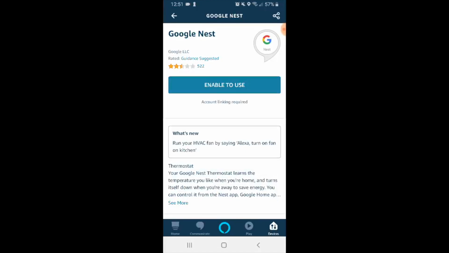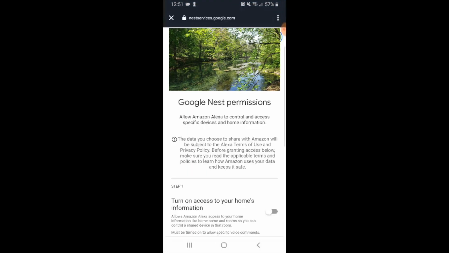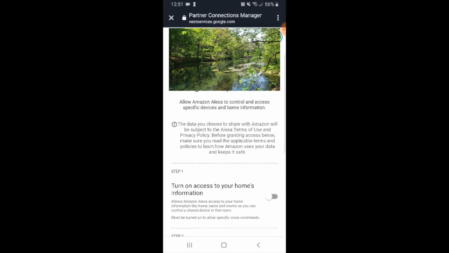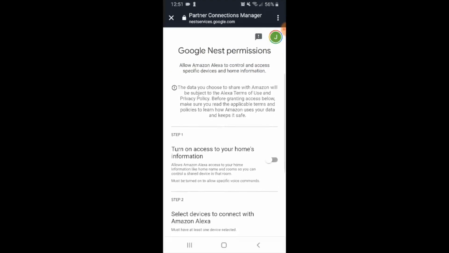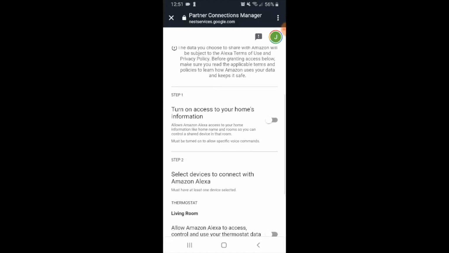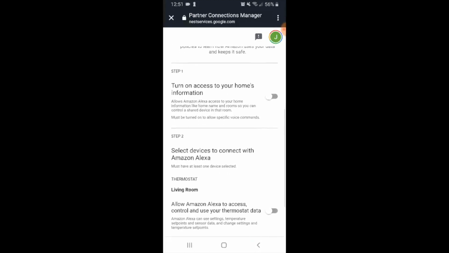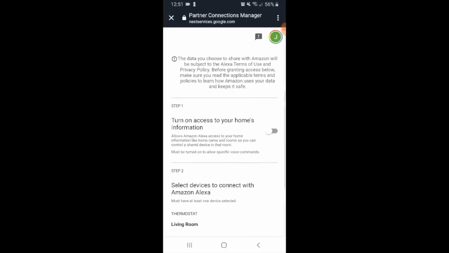And it says Google Nest. All we have to do now is click enable to use, and that's going to start the process of connecting our Nest account to Alexa. So it has you go through the permissions here for using Google and Nest for Alexa. It says we're going to have to turn on access to your home's information.